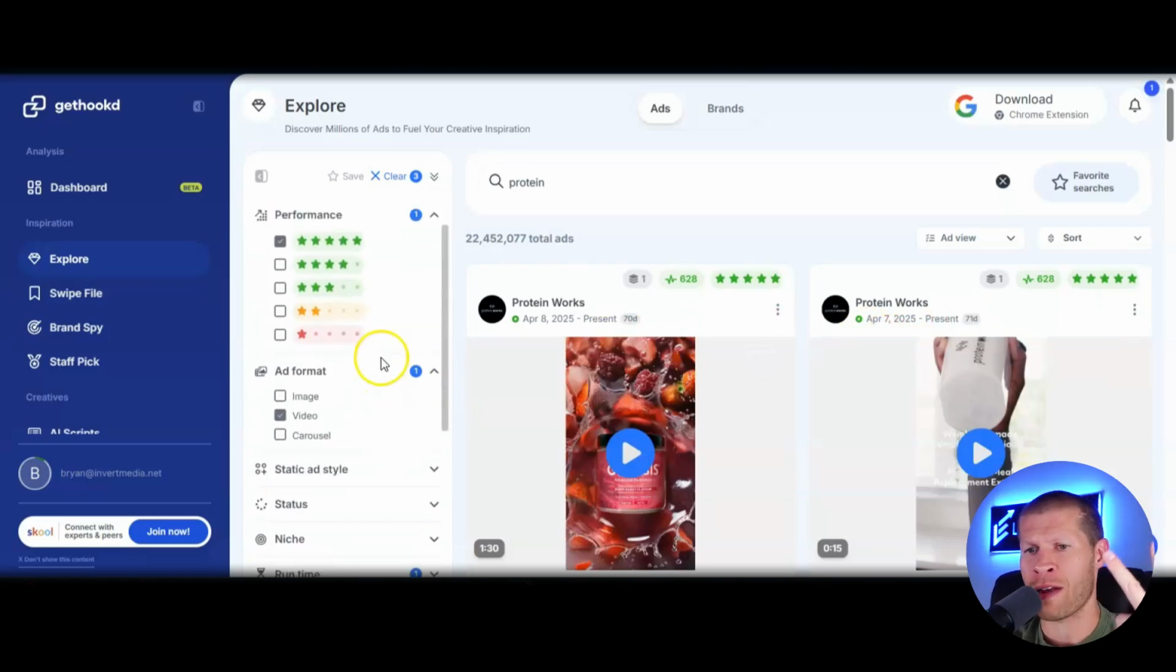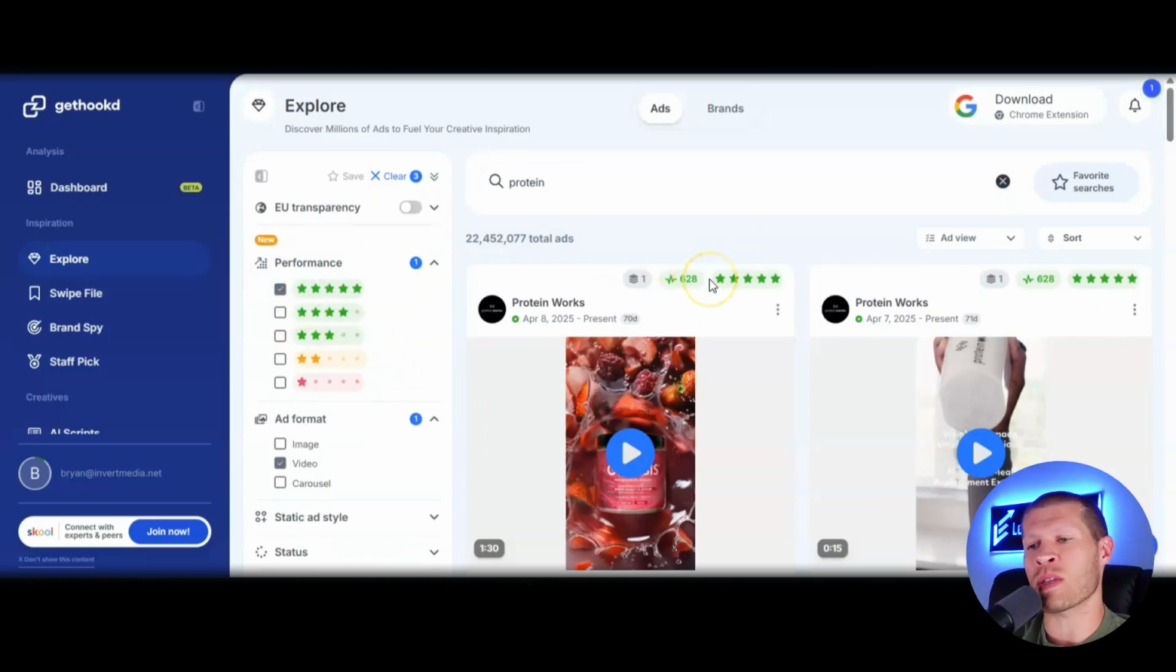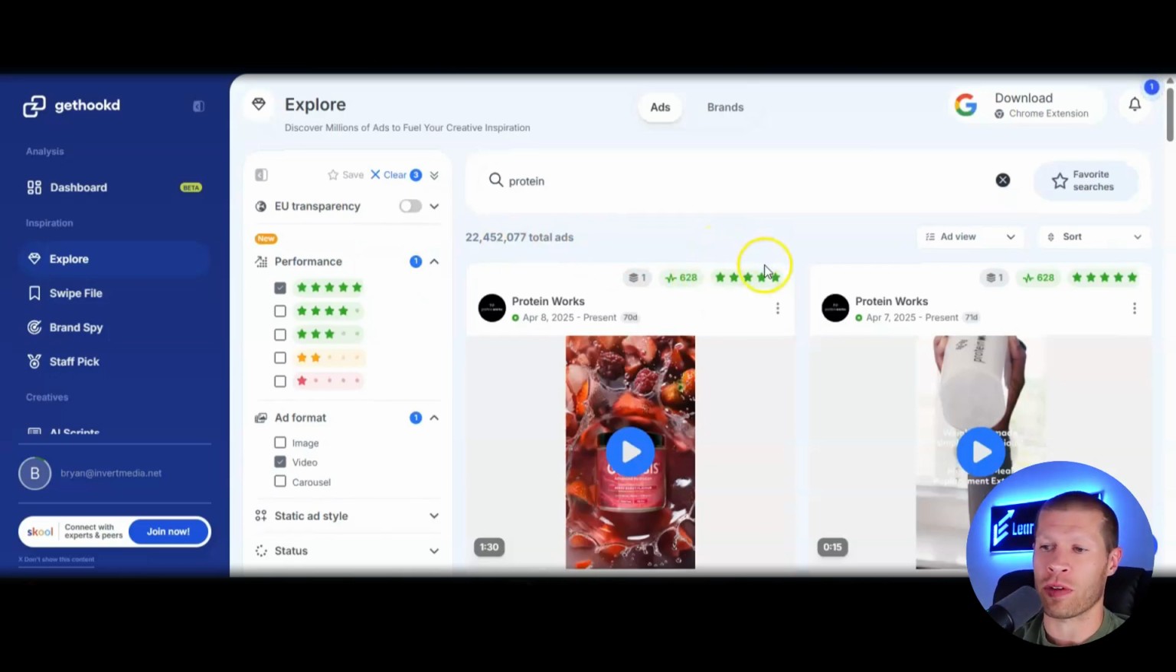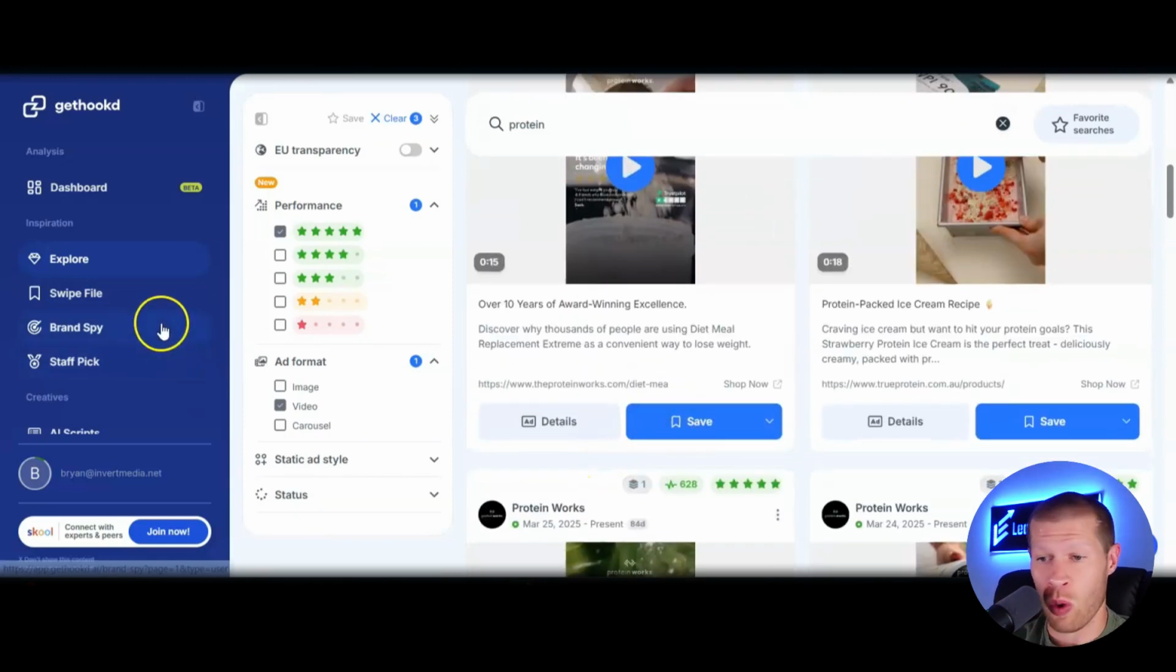Obviously filter it for your ad format. And then I like to stick with the 5 stars so that you know that it's driving a ton of different ratings. And that's one of the easiest ways, and you can also search via keyword if that's what you're specifically looking for. And then again, you just come down in here, you can save that and add it to your swipe file on the right.